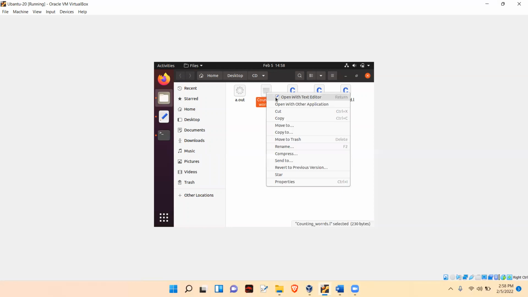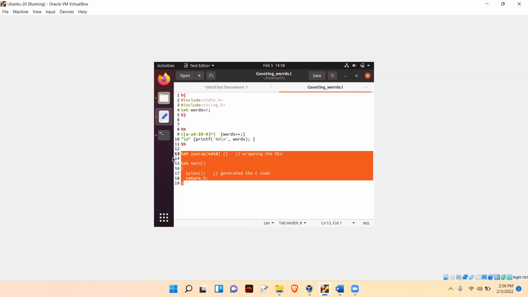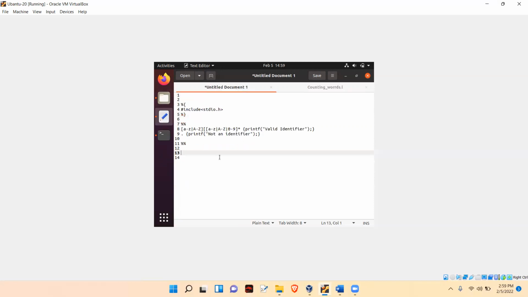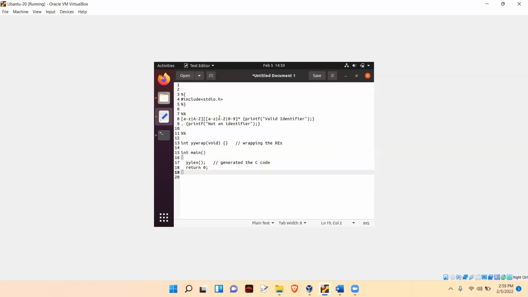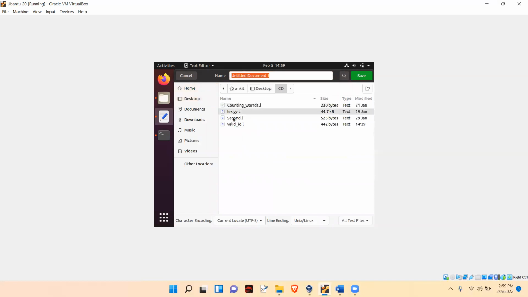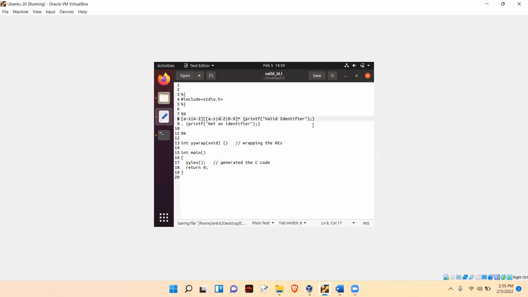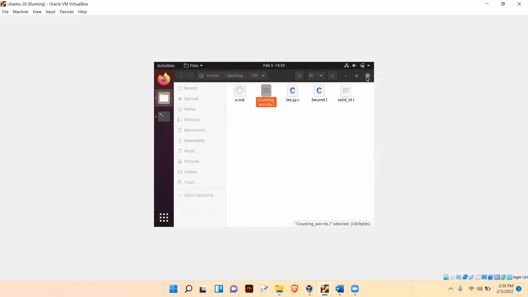Now the subroutine section is the same, like previously. I'll copy this and I'll paste here. Now what we are supposed to do is save. I'll save here in compiler design. I'll write here valid identifier, save, replace. So it got replaced.